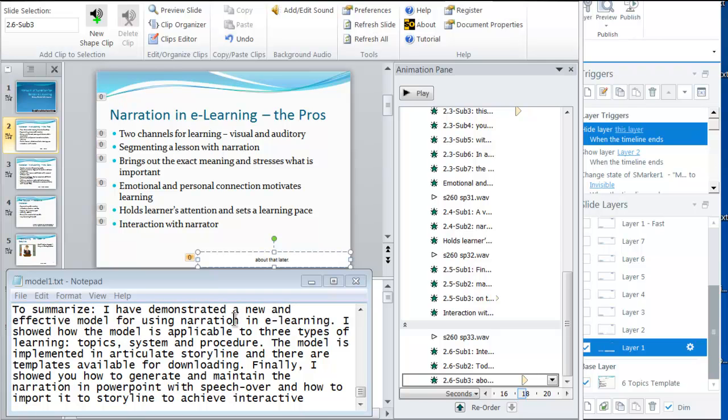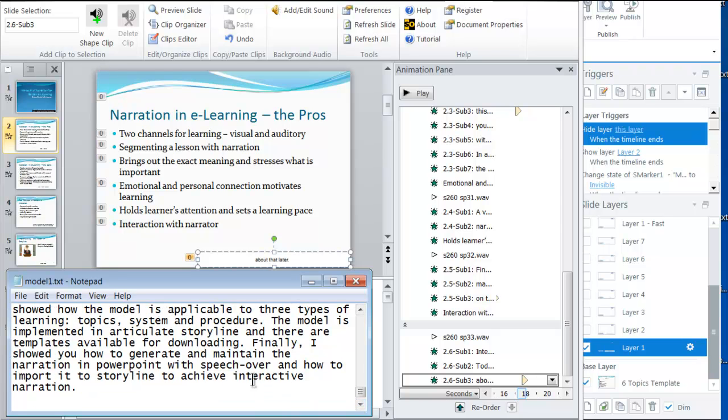To summarize, I've demonstrated a new and effective model for using narration in e-learning. I showed how the model is applicable to 3 types of learning: topics, system, and procedure. The model is implemented in Articulate Storyline, and there are templates available for downloading. Finally, I showed you how to generate and maintain the narration in PowerPoint with SpeechOver, and how to import it to Storyline to achieve interactive narrations.